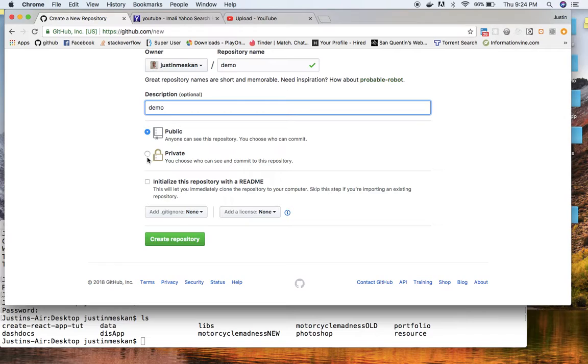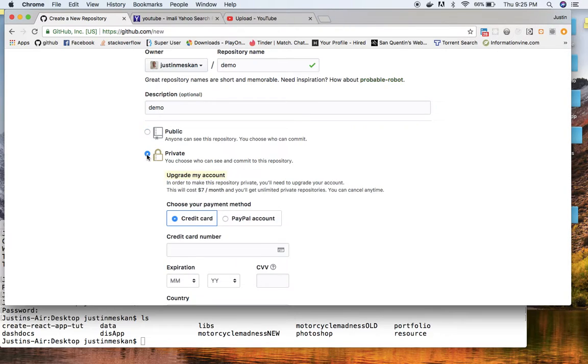Now we have a couple options. The first button here is public. This is for any open source projects, anything you want to put on GitHub that you want anyone to have access to. Anybody at all. Now if you're kind of a secretive person, or you're working on something that might be the next $1 million idea and you don't want everyone to have access to it, which is totally understandable, you're going to click on this private button.